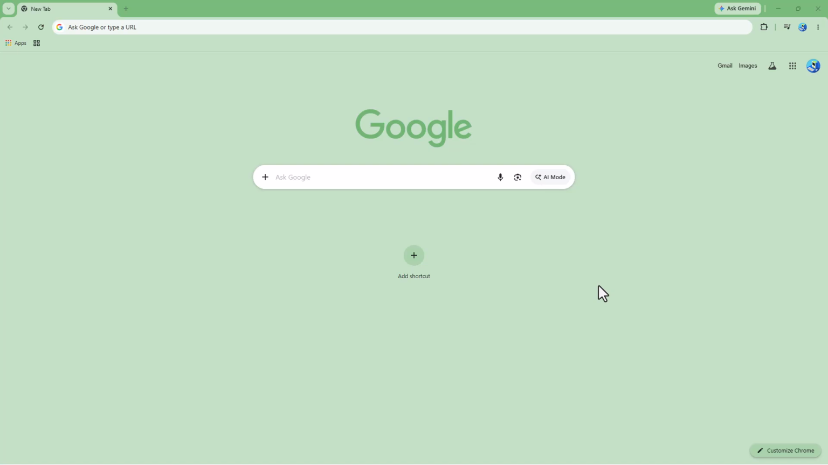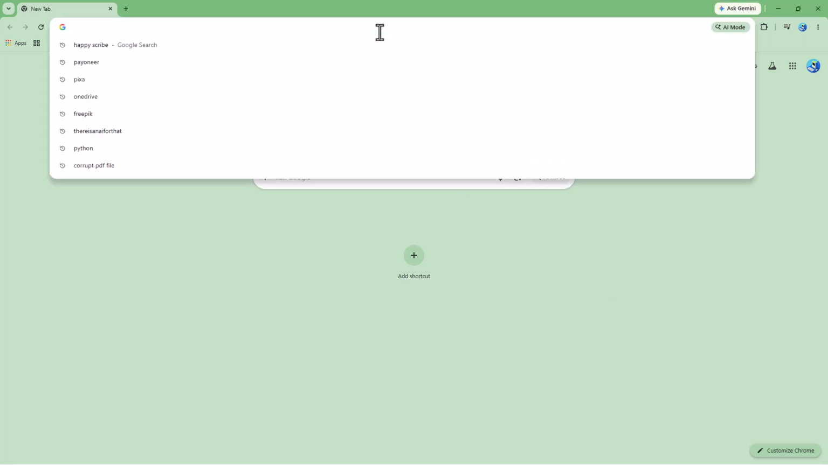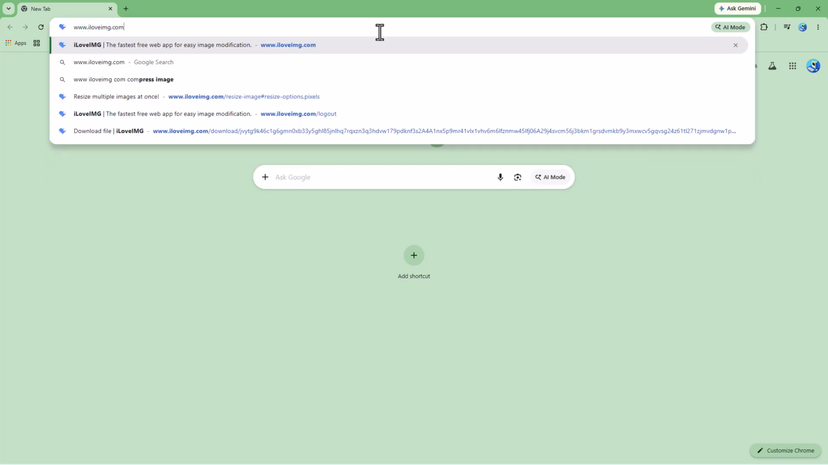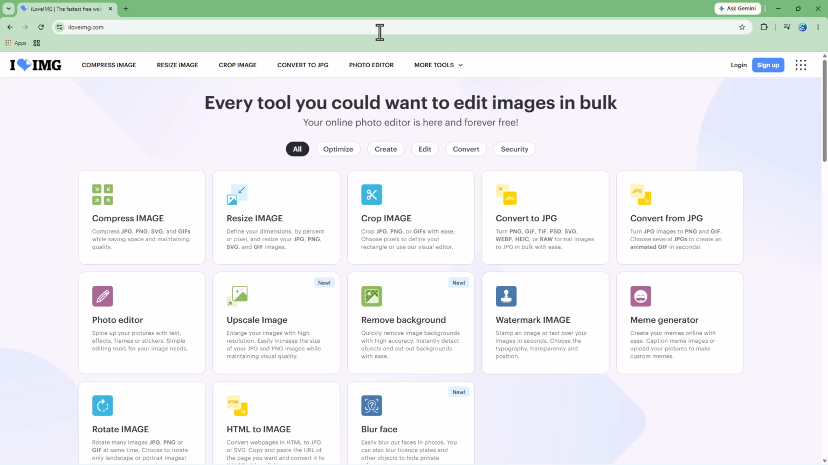So in order to access that particular tool, you can simply go to your address bar right here and type in www.iloveimg.com and press enter. Once you do that, you get access to quick tools right here, which allows you to perform various quick edits with images.